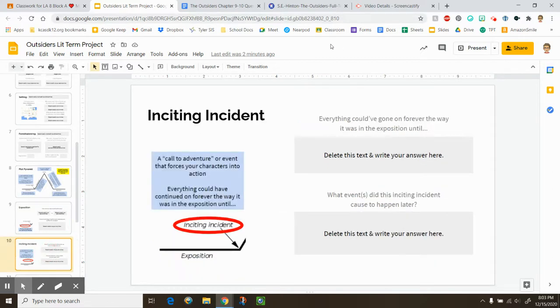For inciting incident, remember it's kind of like the call to adventure. So we want to think about how everything could have gone on forever the way it was in the exposition until what happened. So what was the thing that kind of changed everything for our characters? And then, what did it change? What event did this inciting incident cause to happen later? It should set the ball rolling, where they make a decision that's different from their usual life, or they do something unusual that sets the rest of the story in motion.